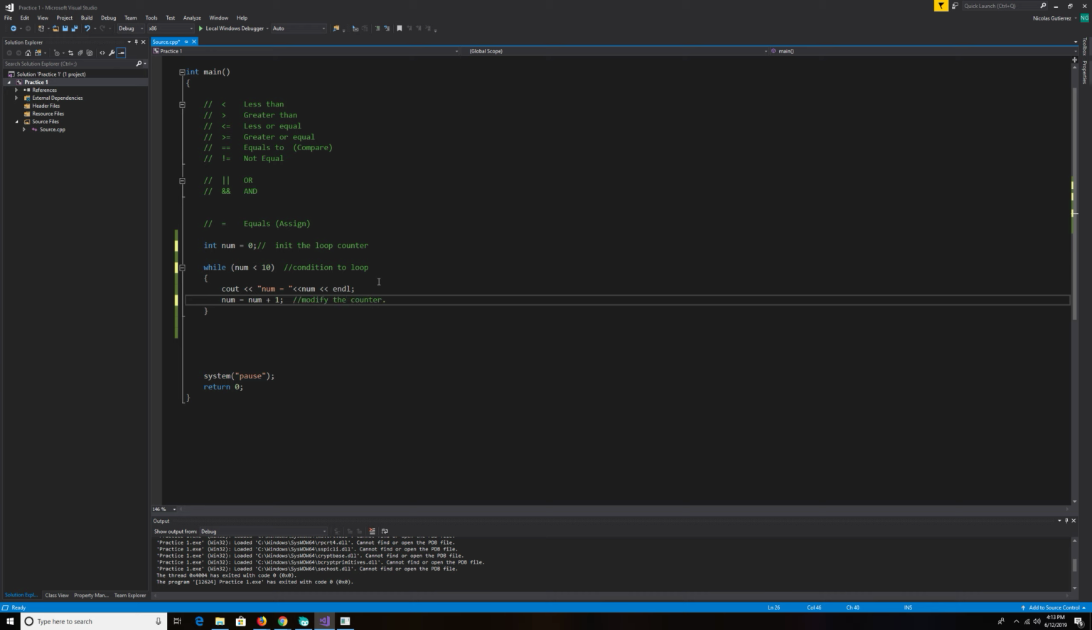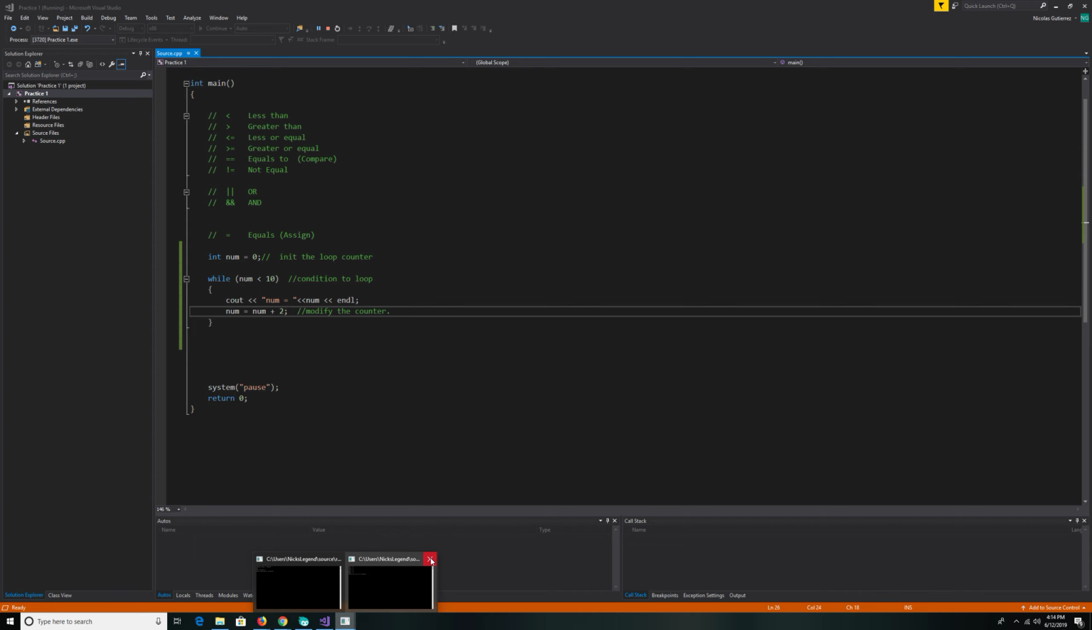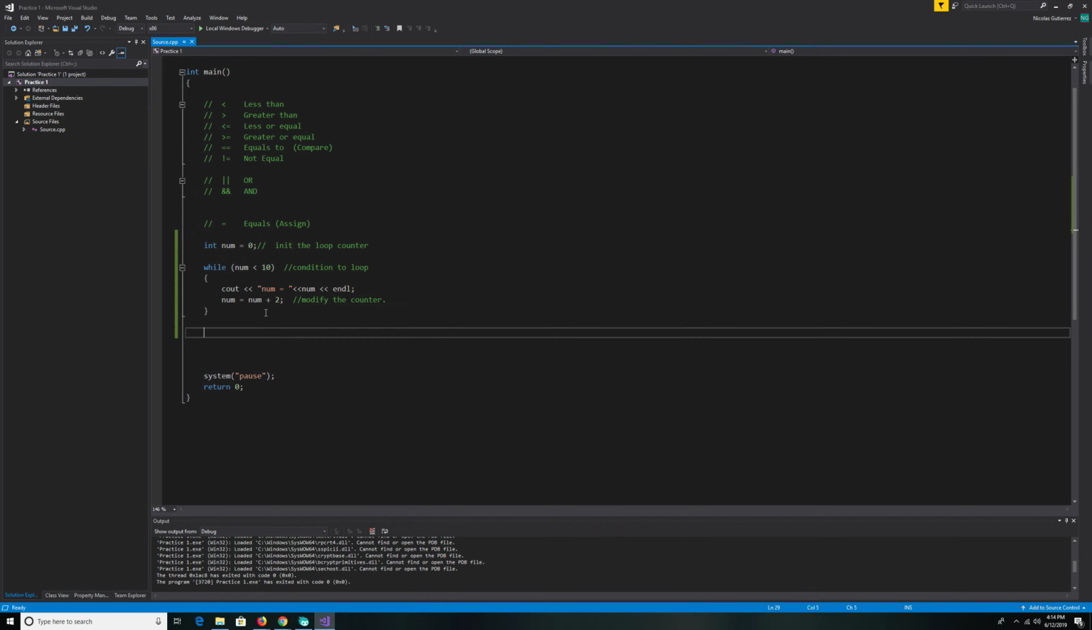Now, if I modify the counter to where it does num equals num plus 2, now it's increasing by 2 each time, notice it did not go 10 times, it only went 5. The first time when it was 0, and then 2, 4, 6, 8. When you add 2 to 8, that makes 10, which makes it false, and it'll stop there. So you can modify the counter here. Let me close these windows. You can modify those counters, or if I leave it as +1, I can modify the starting location.